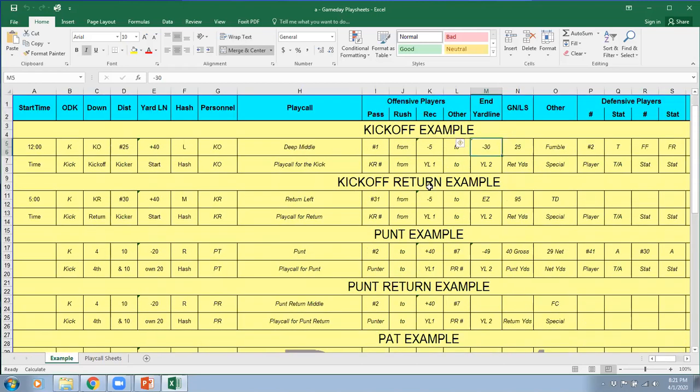So like I have for a kickoff, you put K, and again, I got to modify this because I've been changing the stuff. So let me work on this tomorrow because I've been in the process of transitioning it over before I send this one to you guys.